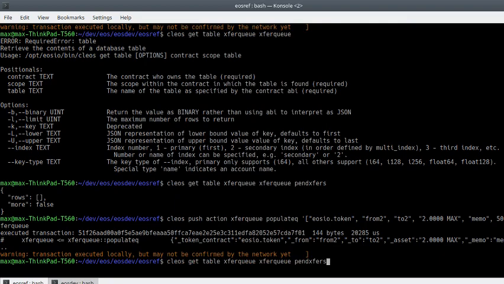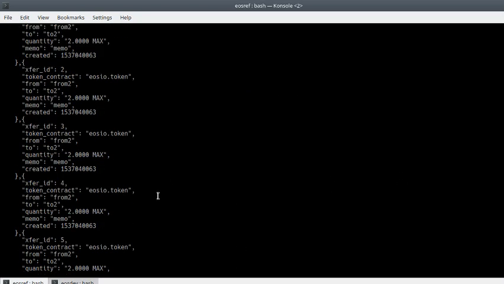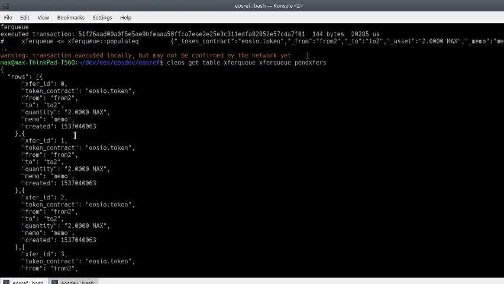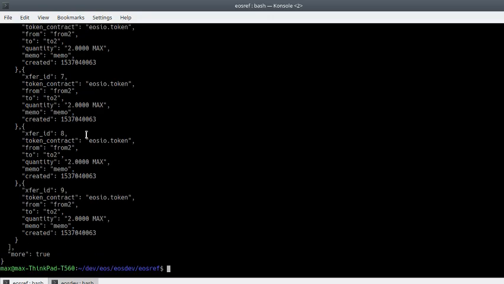Okay, so that was fast there. Okay, so here are the first 10 transfers, just because the default for get table only shows you the first 10. Here it's the same transfer, just repeated over and over with a different ID that just is an increment. And it says more equals true. That's because there's 40 other transfers that it did not print out.